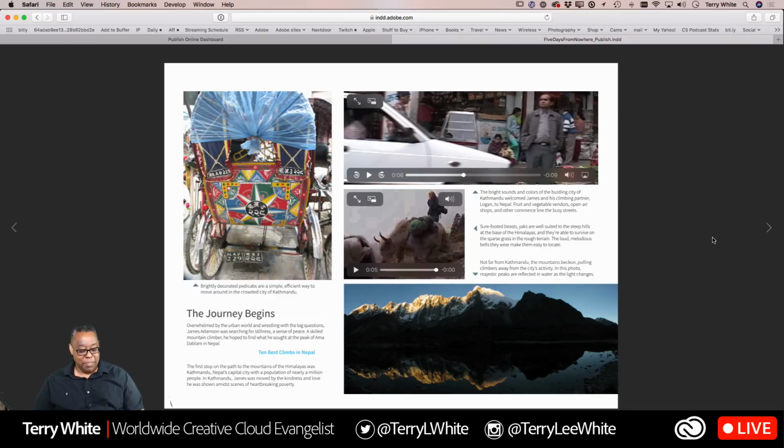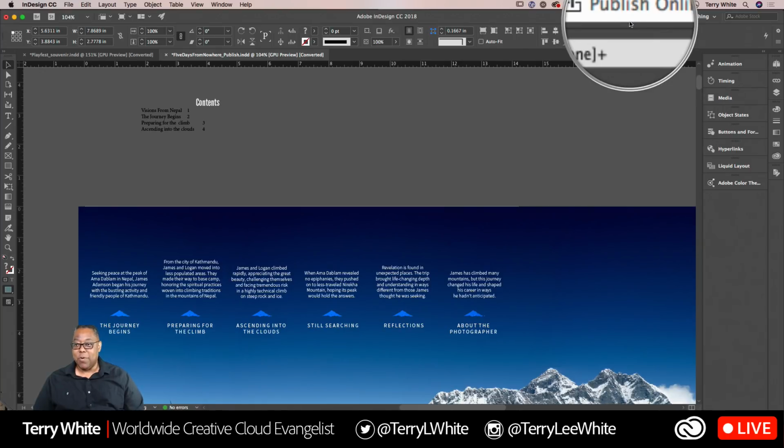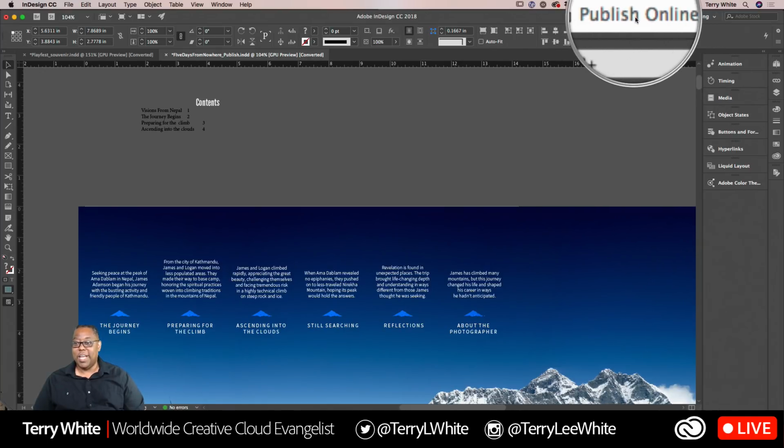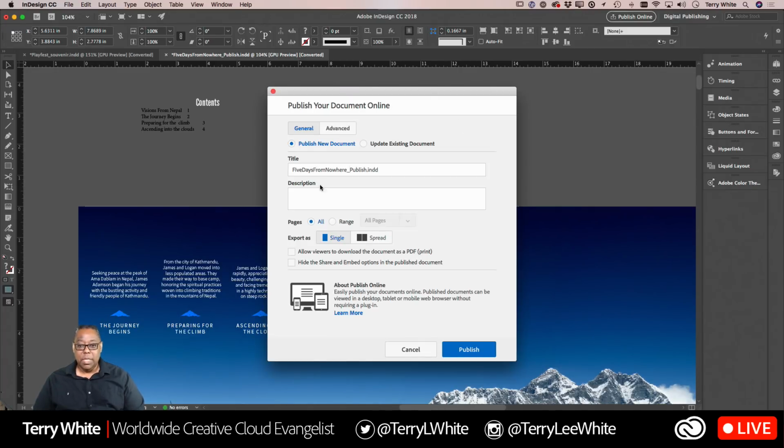Now, how was that document published? If we go back to InDesign, that document was published using this button right up here in the upper right corner, Publish Online. So you just click Publish Online. It will walk you through the process to upload your document, get a URL for your document, and this is all hosted by Adobe as part of your Creative Cloud membership. So you don't pay extra for this.